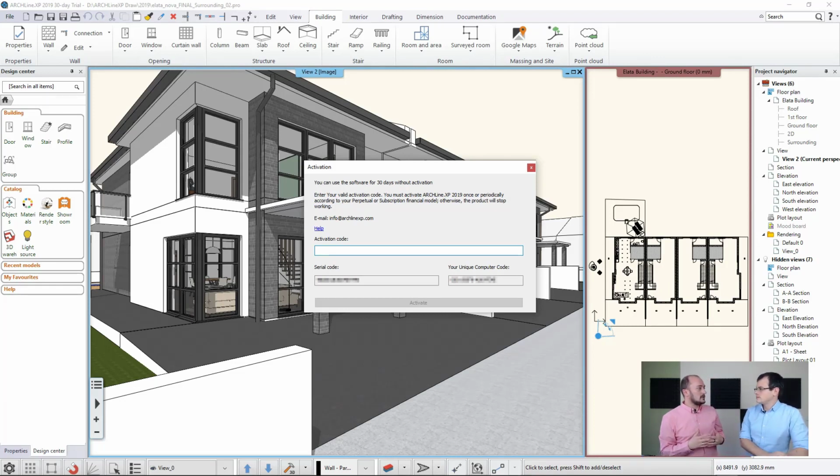Activation is usually online. Sorry, just one thing. Carry on. Activation is by default online, so you need an online connection so that ARCHLine can communicate with the server and get the proper information. But there is always an offline mode, so should you have a computer not connected to the internet or a broken connection, then you won't be alone. We can provide another way to register the software.